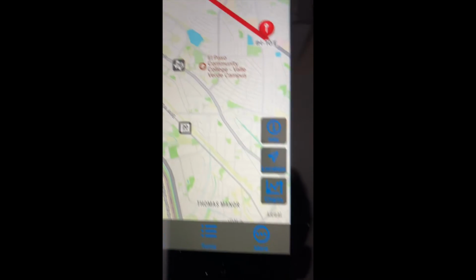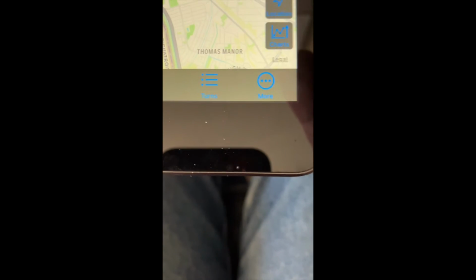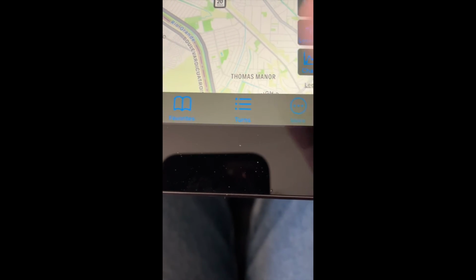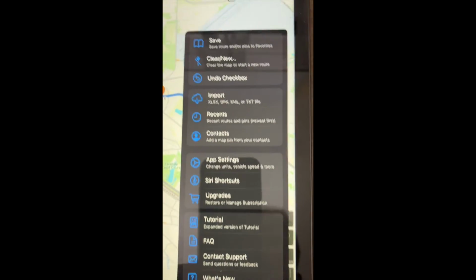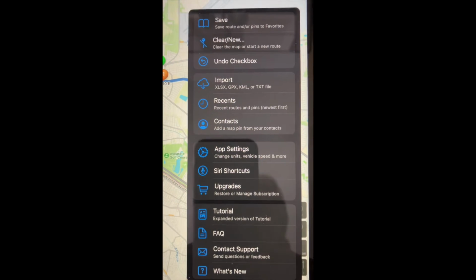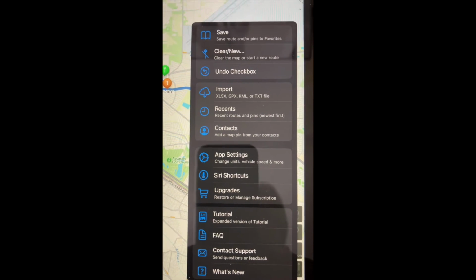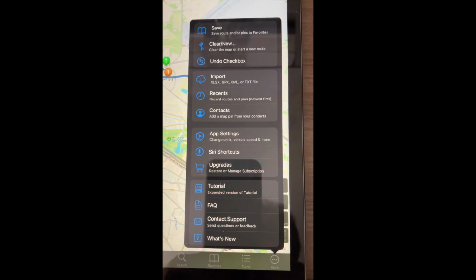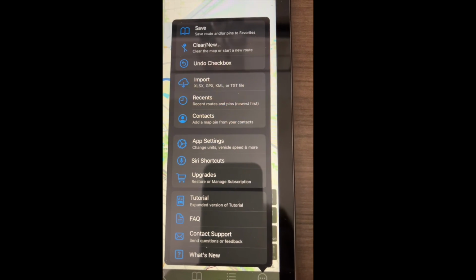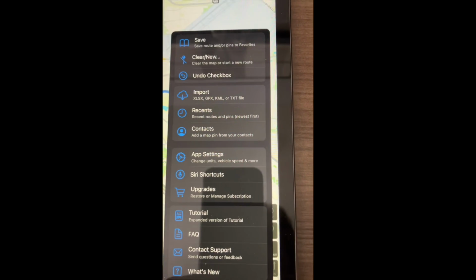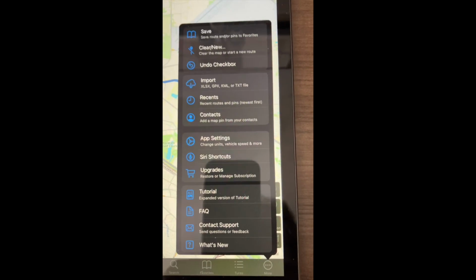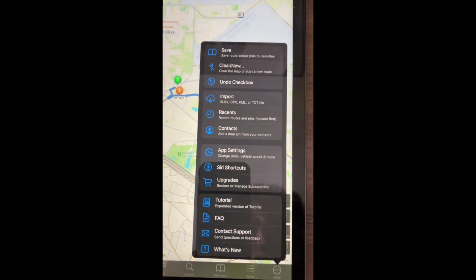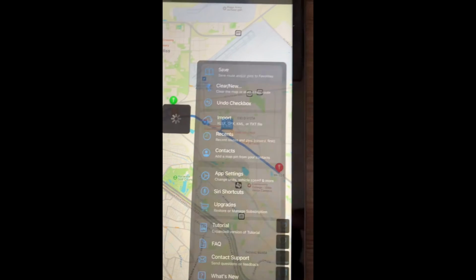You go to this more section over here, to the very right, you tap this icon, and now you can do all sorts of things with this. You can save the route, you can clear the route. We're not going to go through all these things. A lot of these things are self-explanatory. We're just going to go to the first two, which are the most important ones, the ones you will use the most. First of all, we're going to save the route.